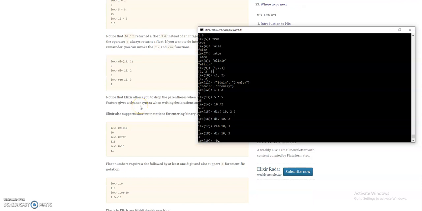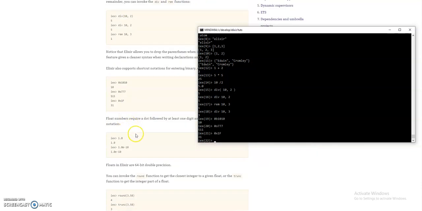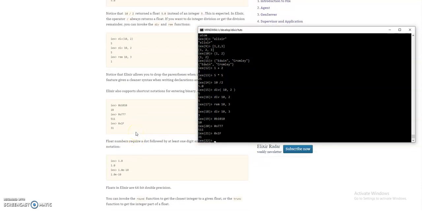Now here's some binary numbers. So 0b1010, that should be 10. Yep. Octals, these are base 8 numbers. And then we have hexadecimal, which you've already seen. So floats, they're the numbers with the dots.